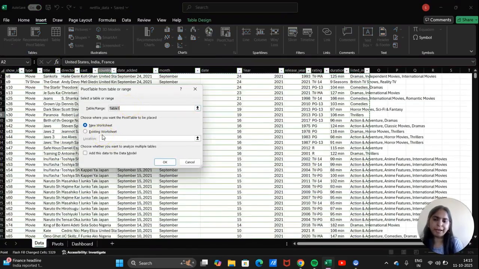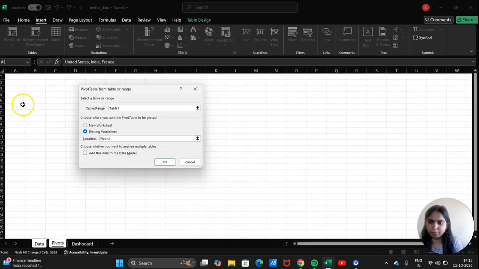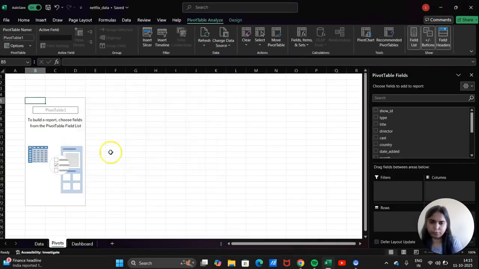Now we don't have to click on the new worksheet, because we already made different sheets for that. We have already made a sheet, pivots, for the pivot tables. So we'll go to existing worksheet, and then in the location we will give them the location, and then I'm going to click on any of the cells and we'll click OK. So I got my pivot table here.